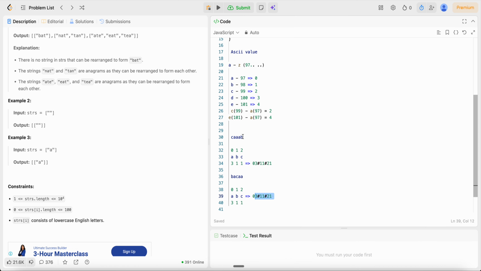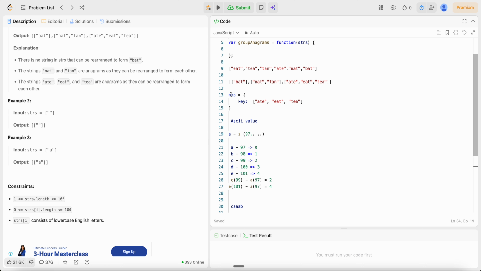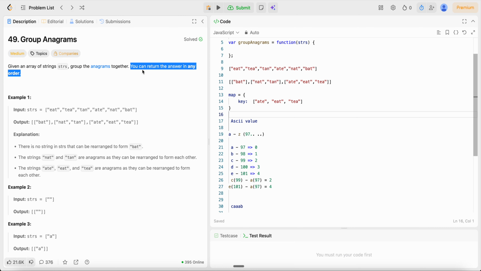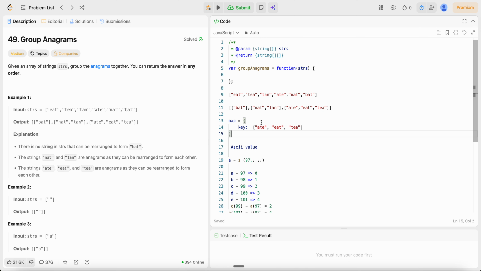So this is how we are going to map them. Eventually, when we have this map, we just have to return the values, because they say that you can return the answer in any order. So we are not worried about keys, only about the answers. So let's code this solution now.